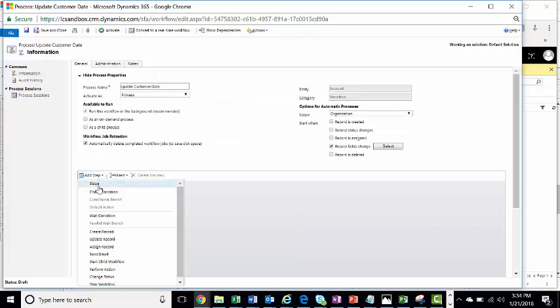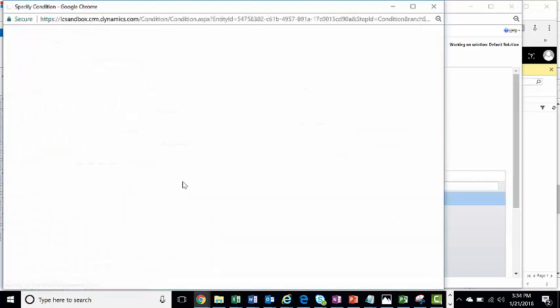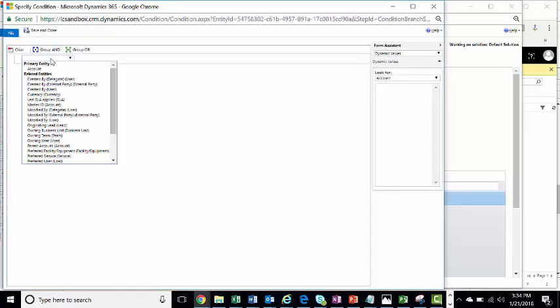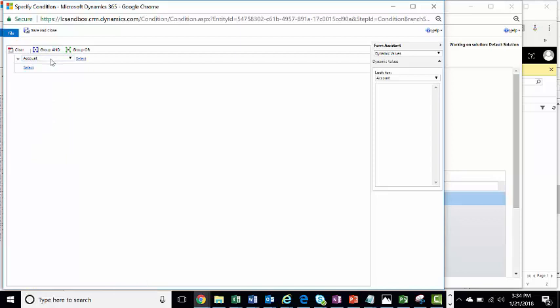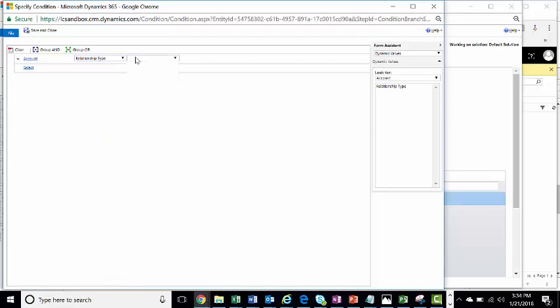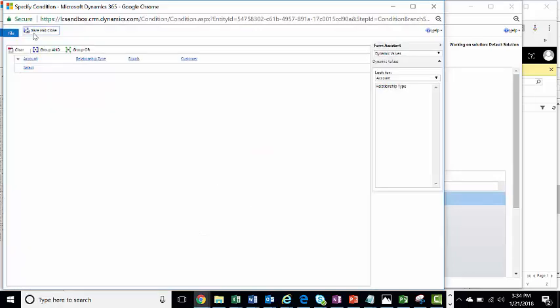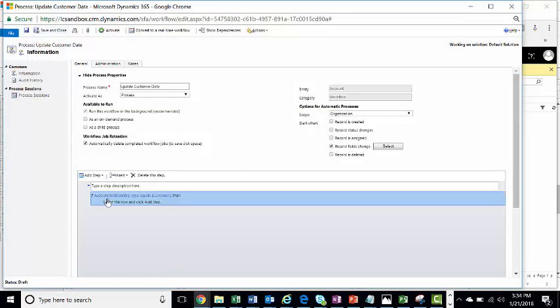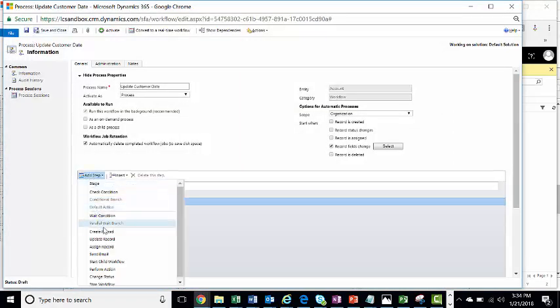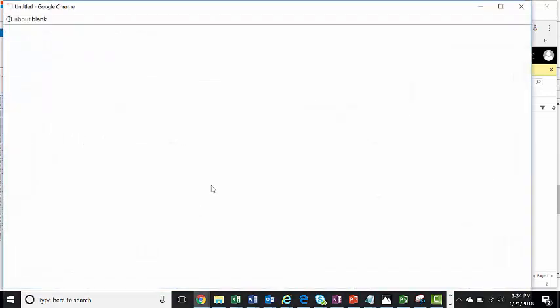And we'll add a condition for relationship type equals customer. So we'll choose account, relationship type equals customer. And then we'll say update record. We'll update the account.